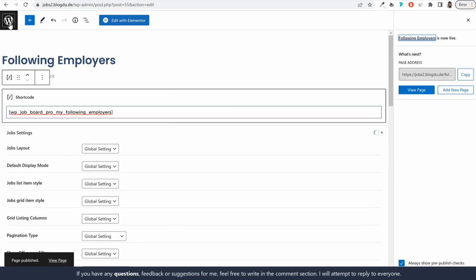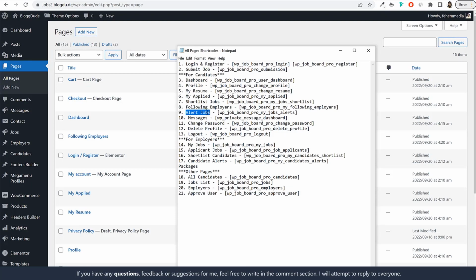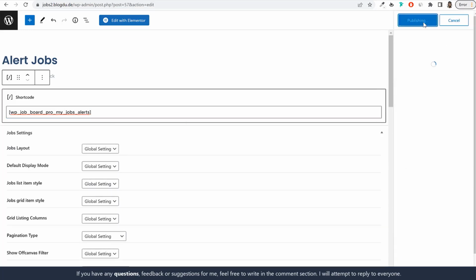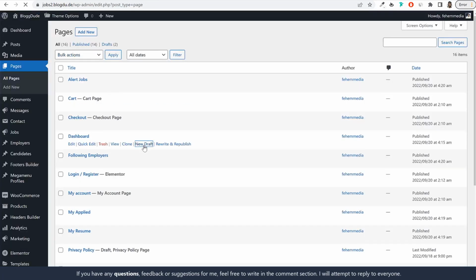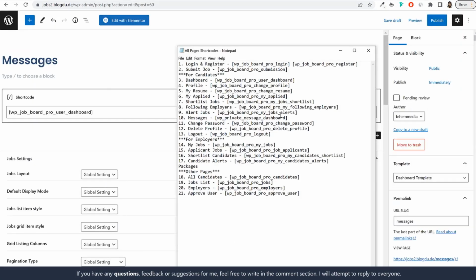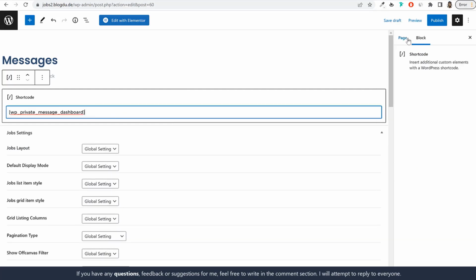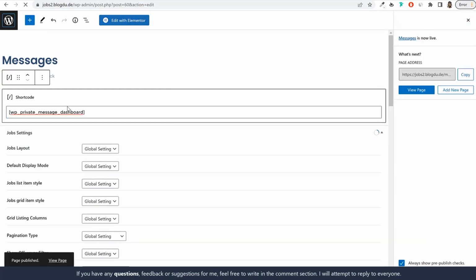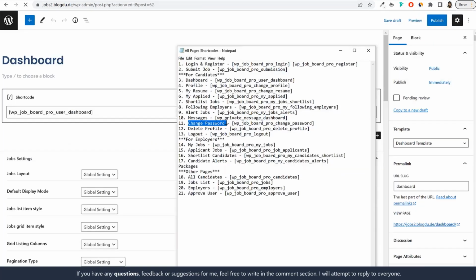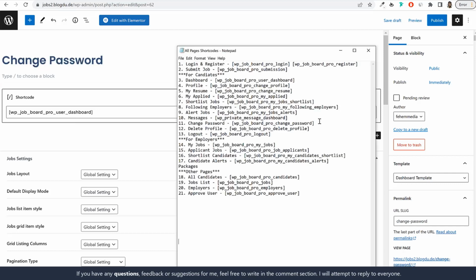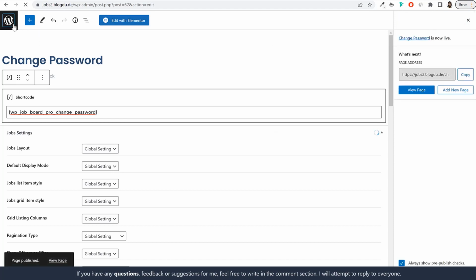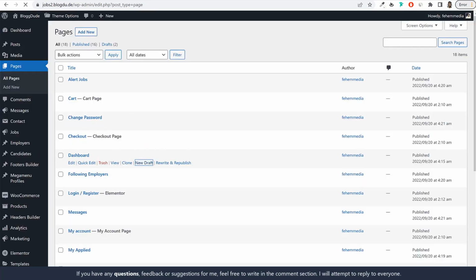Okay, come back and alert jobs. Okay, new draft under dashboard, code for this, publish it, come back. Under dashboard, make sure you click on new draft so that you have all the settings related to that. Messages and this shortcode for this, publish it, come back, and new draft under dashboard. Then we have a change password, right? And dashboard and you know shortcode for that, publish it, come back, under dashboard again, new draft.